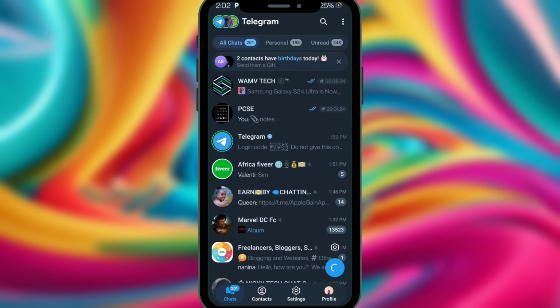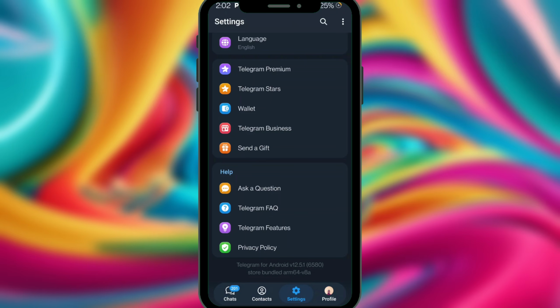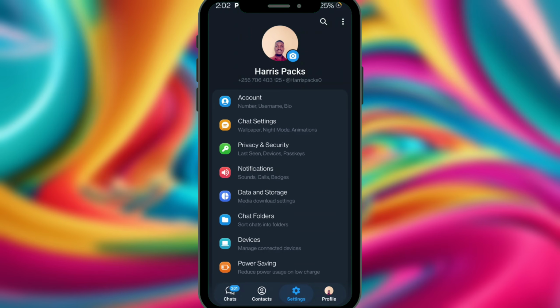This is the latest version of our Telegram. You see the interface and all that. Yeah, you can check in the version, it's 12.5.1. This is the latest version of Telegram.